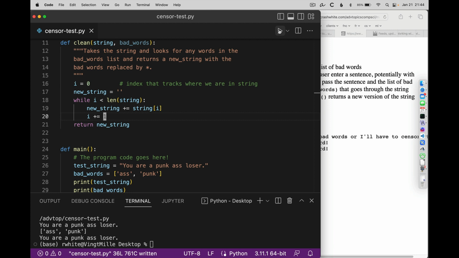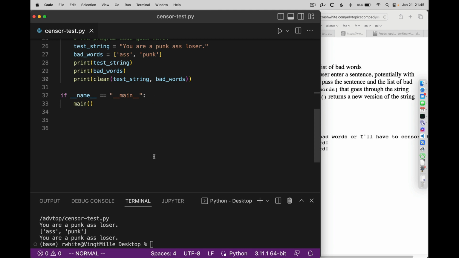So you are a punk-ass loser, it says. Ass and punk, that's my bad words. I don't need to keep repeating those over and over. And then it's printing out you are a punk-ass loser. So the function returned new string, and that's what I printed out down here. So that's good. It seems to be doing more or less what I want it to do.